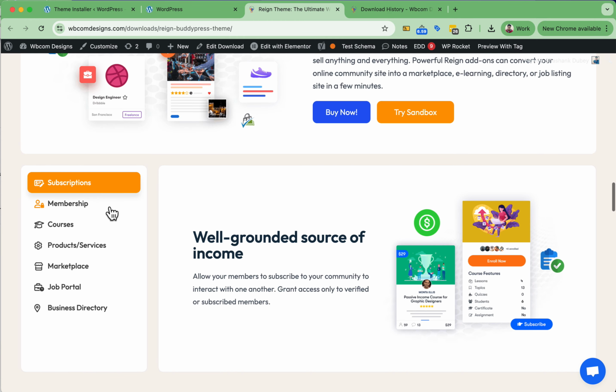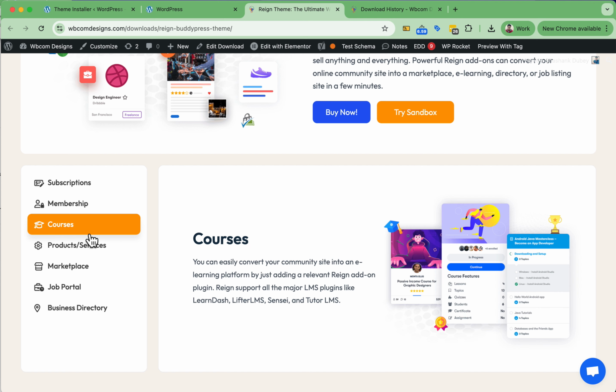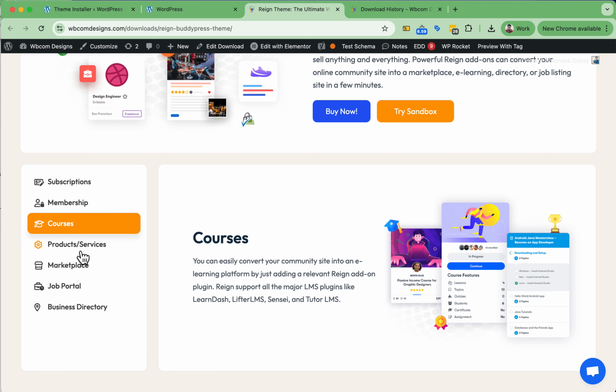And if you want to further monetize with the help of membership, we recommend PM Pro or MemberPress, and you can use any plugin. You can also monetize your community with paid membership, so that people can pay and then become a member of the community. If you want to sell courses, you will need any of these LMS plugins, so you can use them simply with our theme. Choose any LMS, just install the plugin, and start using it on your website.